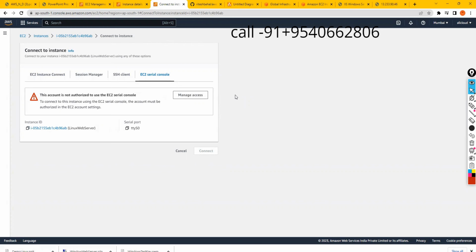Please go one by one. Go ahead. You can see this: this account is not authorized to use EC2 serial console, right? This is the error I frequently get. Actually, what you have to do is, when you connect with this EC2 serial console, certain permissions you have to add. You have to add one role.